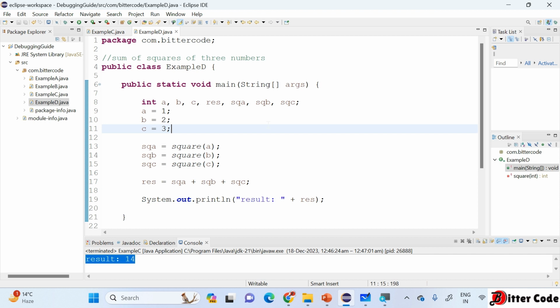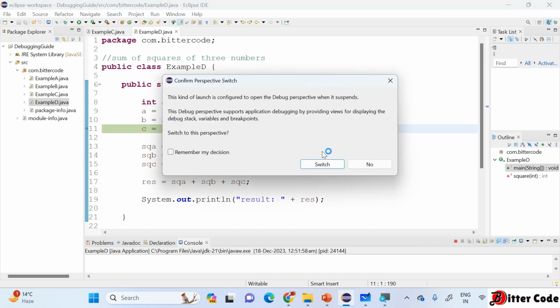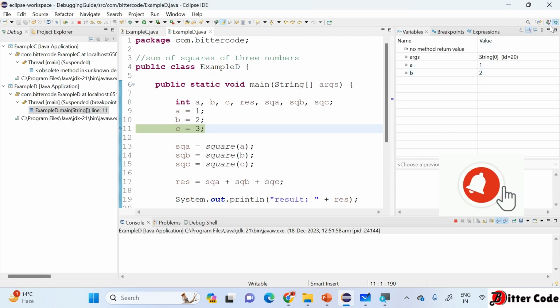In this video, we are going to discuss the next part of this debugging series. Till now we have discussed how you can add a breakpoint using the double click option, and how you can start a project using the debug option. Once you start, you can switch to a perspective known as the debugger perspective. Once you switch to it, we have multiple options here: resume, step into, step over.